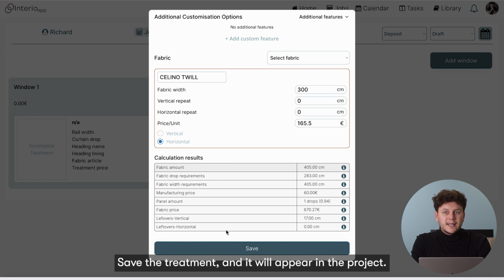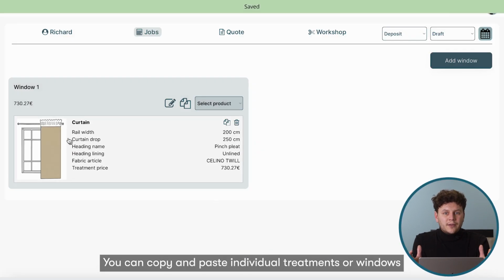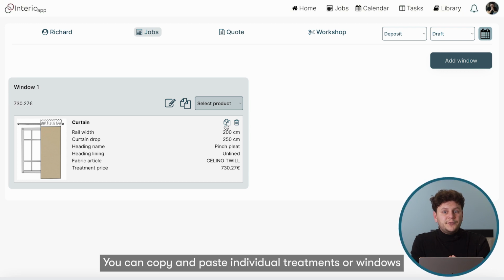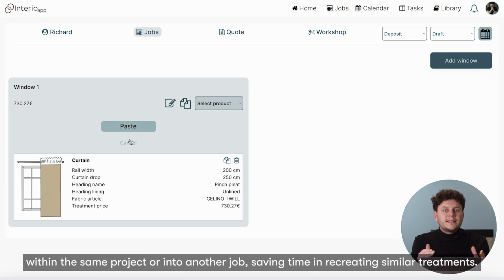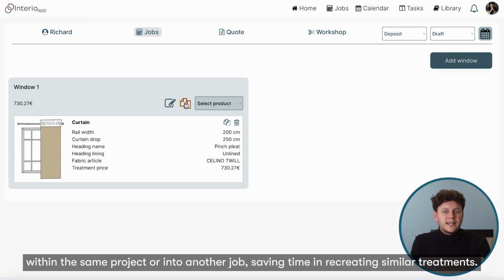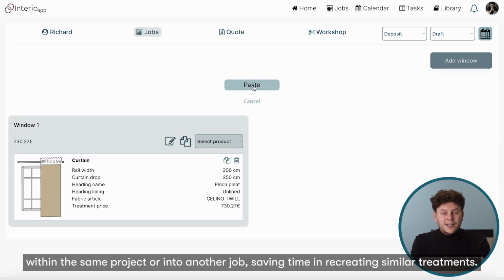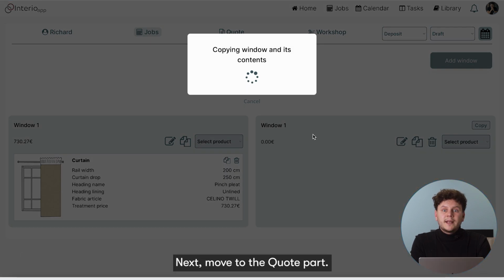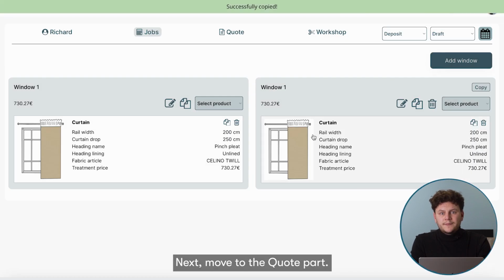Save the treatment and it will appear in the project. It's always beneficial to know that you can copy and paste individual treatments or windows within the same project or even into another job, saving time in recreating similar treatments. Next, let's move to the quote part.